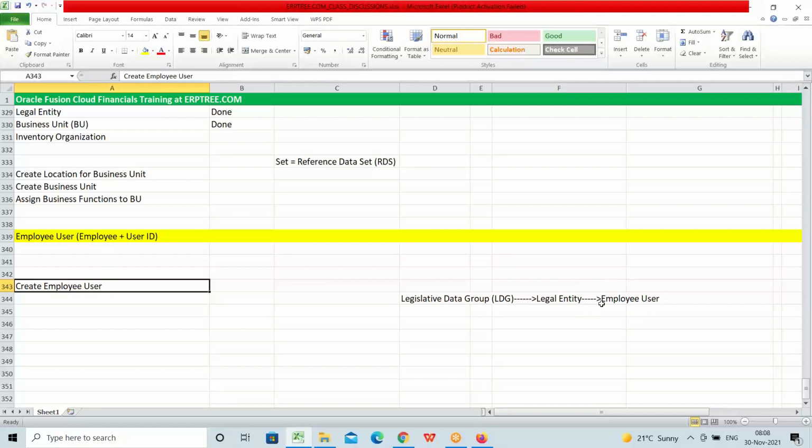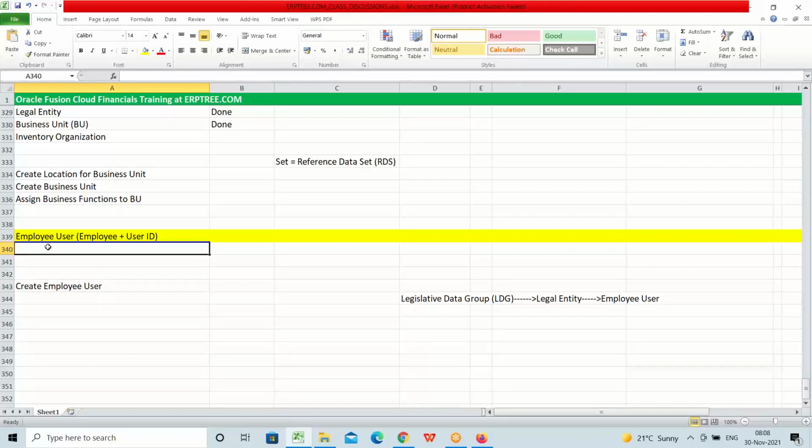Okay. When you create the employee user, you have to select the legal entity. Before you select the legal entity, there should be a legal entity association with a legislative data group. This is what we have to understand. So first, what we have to do is create the legislative data group.